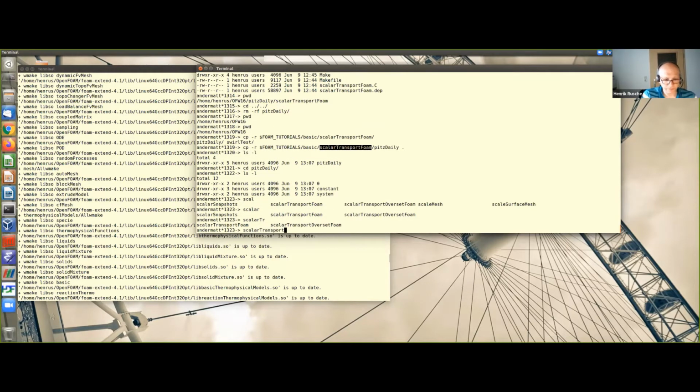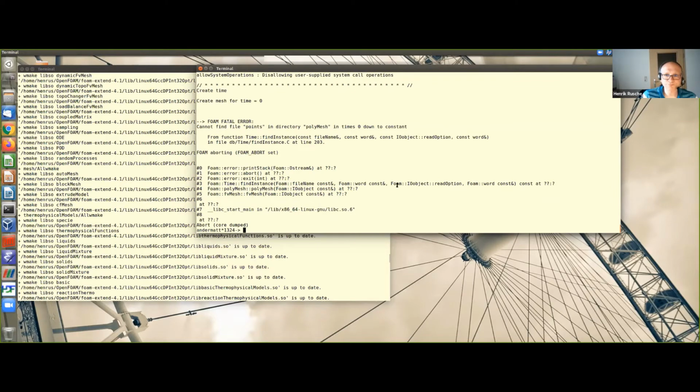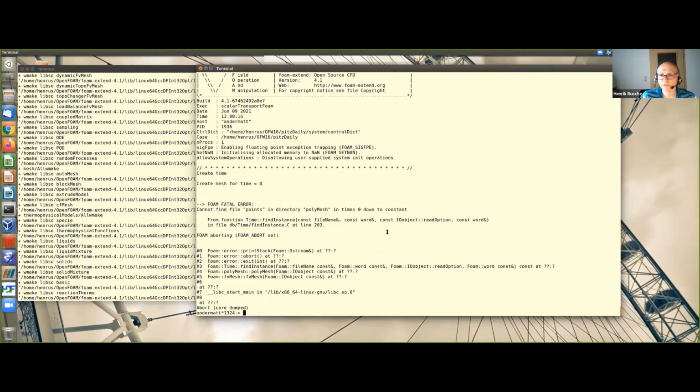And I can run it. Oh, and it dumps an error on me. So this is a good chance of going through error messages and trying to explain why the error messages are the way they are in OpenFOAM. Because sometimes OpenFOAM doesn't quite say what it means all the time. Because it's a library and the executables are based on a library, sometimes the error messages are a bit difficult to understand.